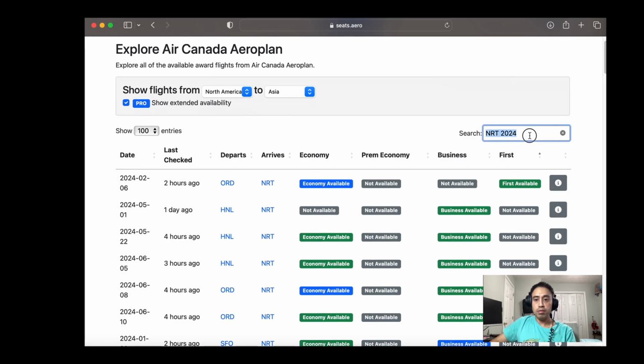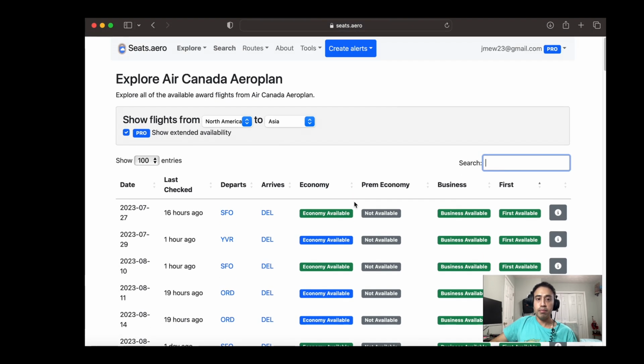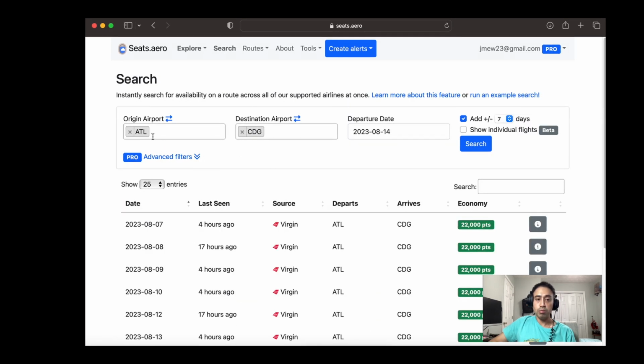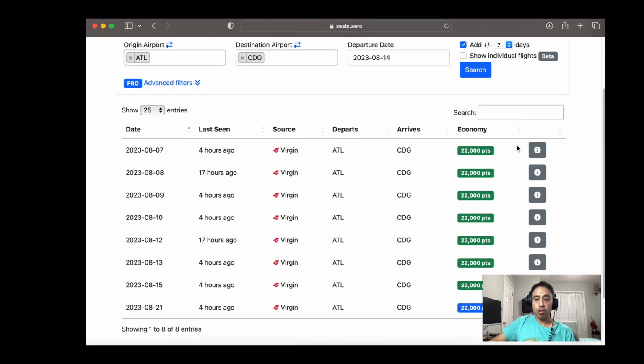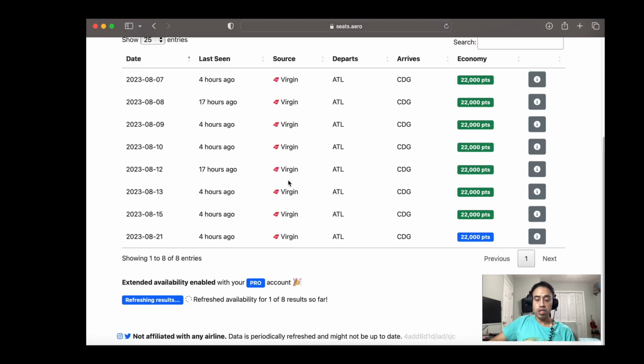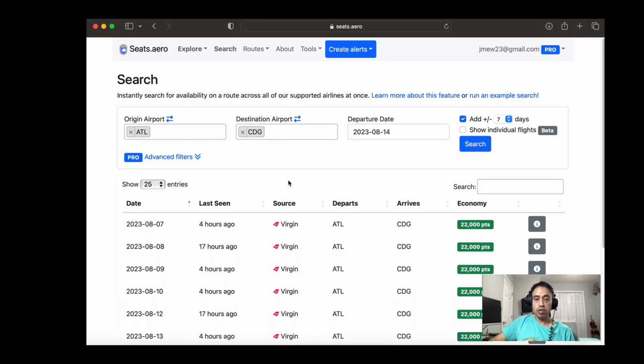So that's the Explorer tool, which I use pretty much all the time. I don't use the search tool as much. It's basically the same thing as Explorer, but you get more specific routes, as I pre-filled Atlanta to Paris on a specific date, and it gives you all awardability for all types of flights. And you can see here it's even still processing. So that's the search tool. I didn't want to get into it too much because I don't know if you're going to use it.